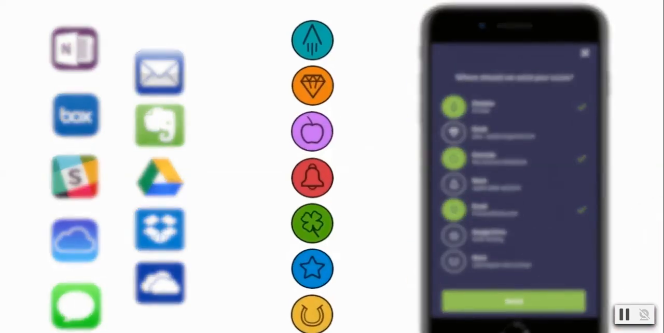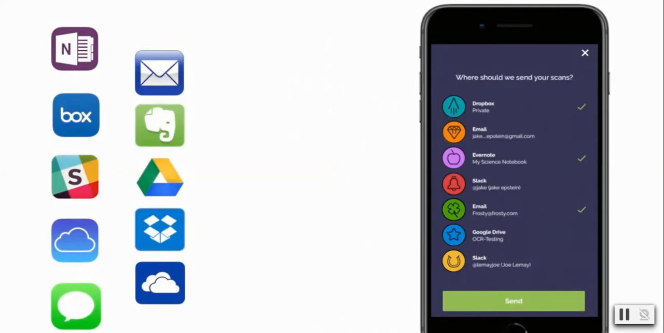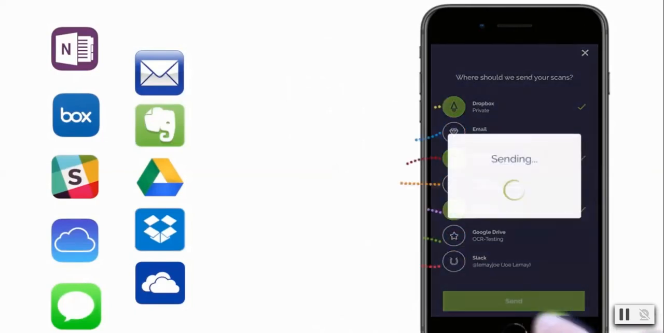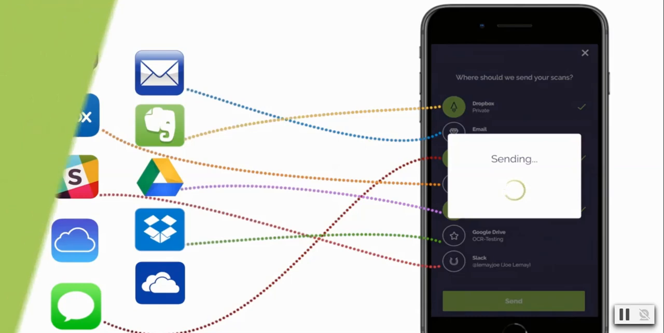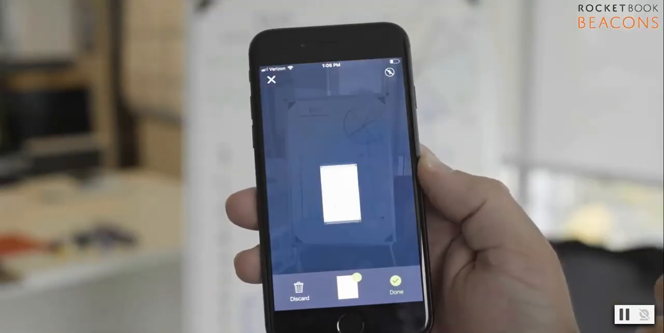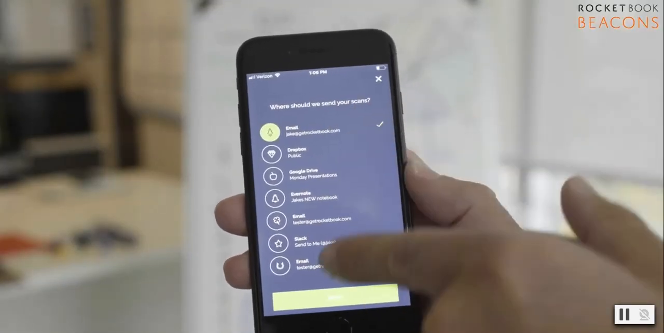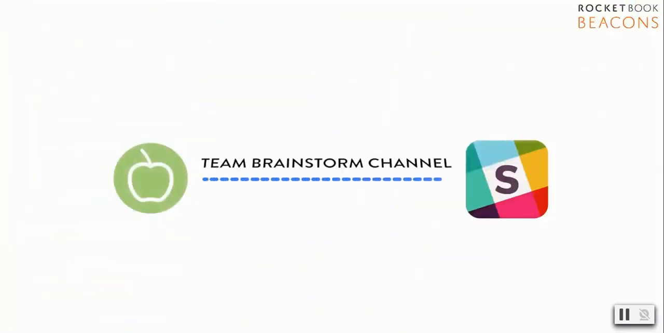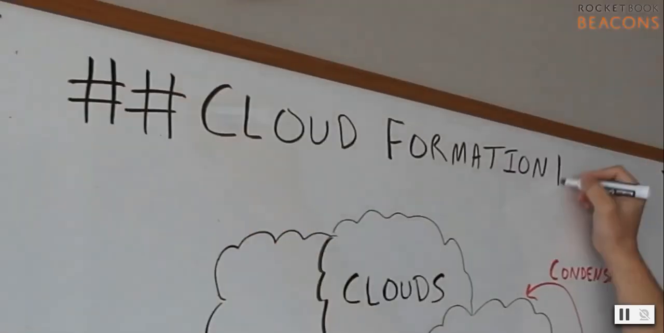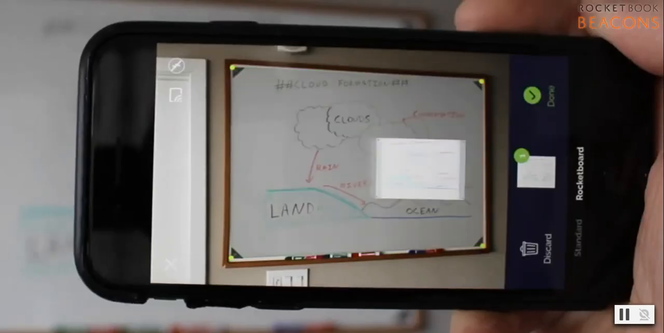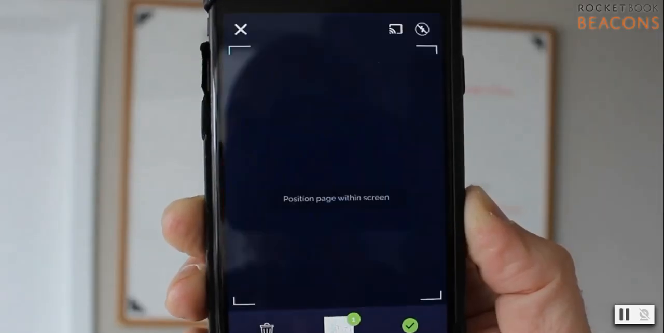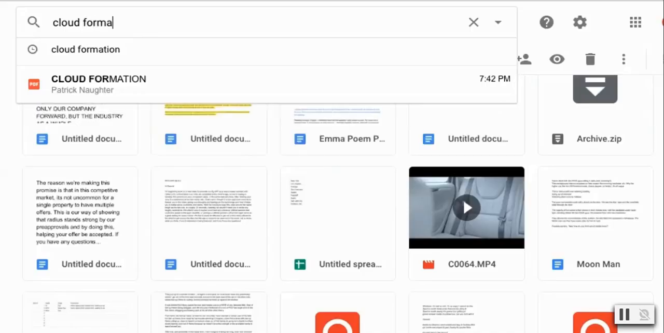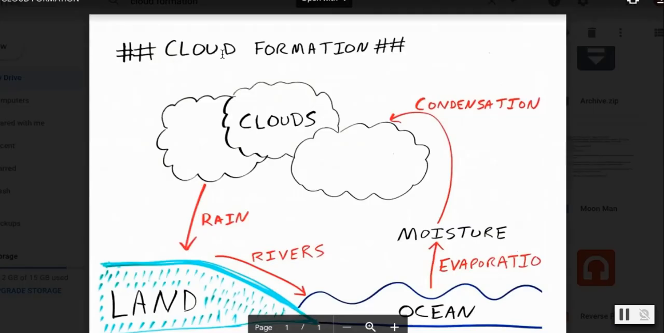Inside the Rocketbook app, you can assign up to 7 shortcut symbols to a location within Dropbox, Google Drive, Slack, or many other services. Simply scan your beacons and the app will automatically prompt you where to send it. So you can capture that customer meeting to a shared Google Drive folder, or blast that brainstorm with the team right to your Slack channel. To save even more time, jot down a couple hashtags next to your title and the app will automatically transcribe it to the file name. It's like controlling the internet with a marker.